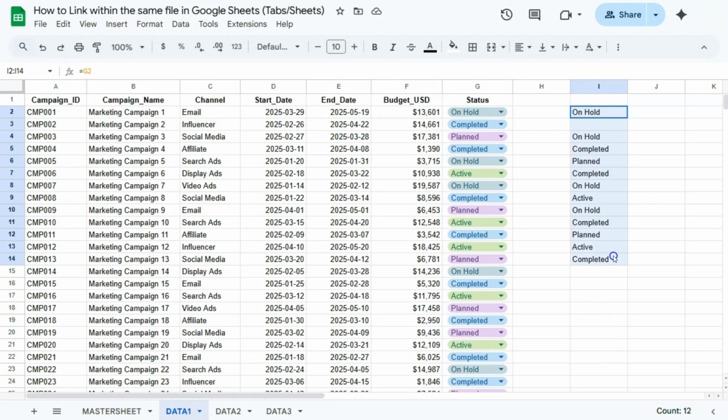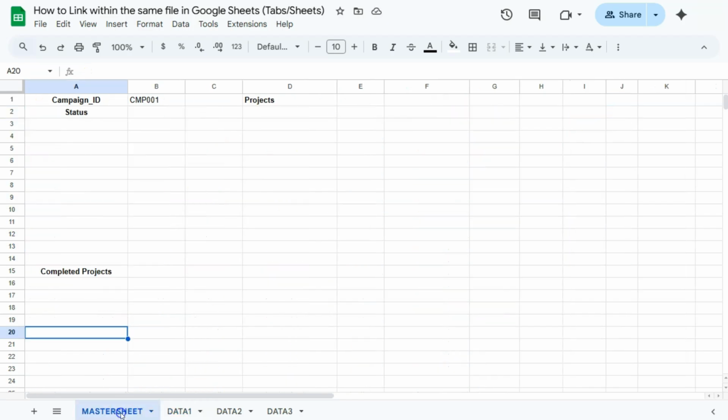Now let's try and do this in a completely different tab. So I have my master sheet right here where I want to link some cells or range of cells to this sheet. So first we have a direct cell reference where I want the status of this campaign ID to be reflected or to be linked right to this cell.